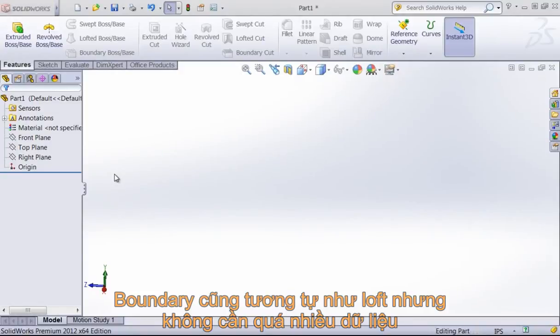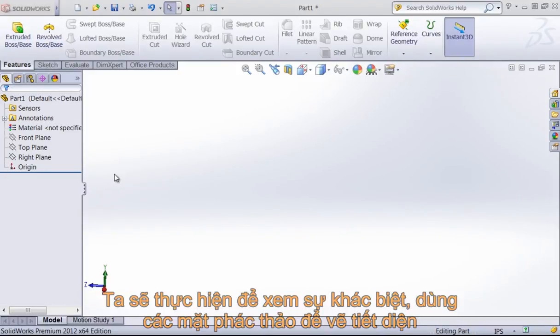The boundary tool functions very similarly to the lofted tool, so I won't go into too much detail on using these for a specific part, but I'll go over the general functionality of the boundary feature. And once again, it's fairly interchangeable with the loft. I'm going to go ahead and just point out a few key differences once I have a few sketches out here.